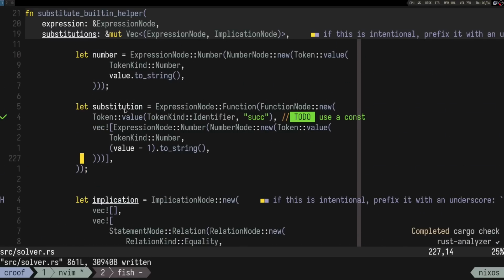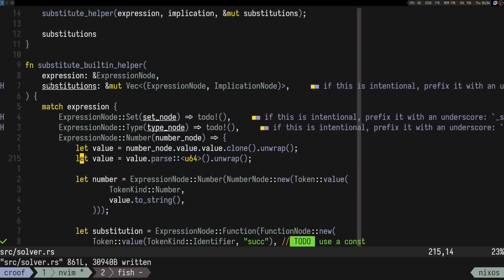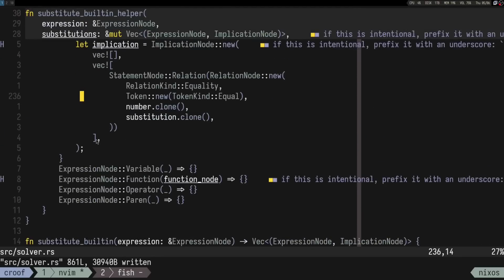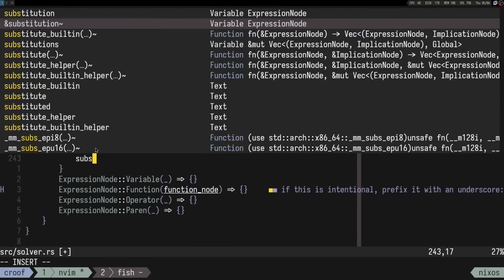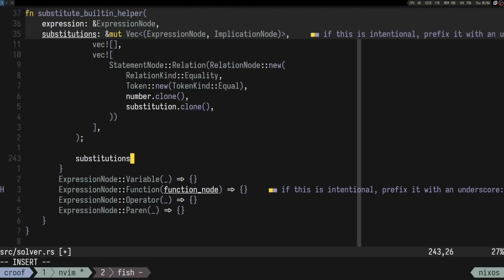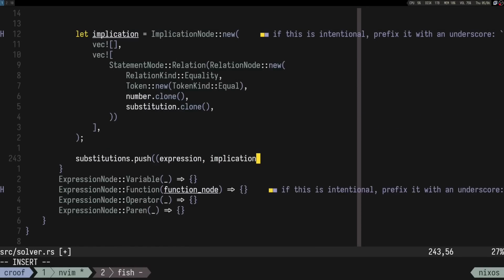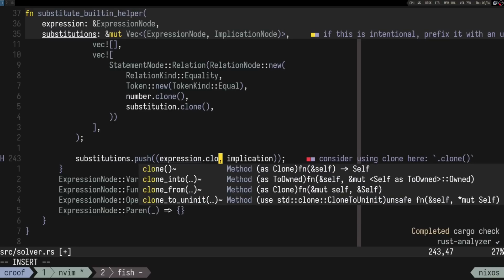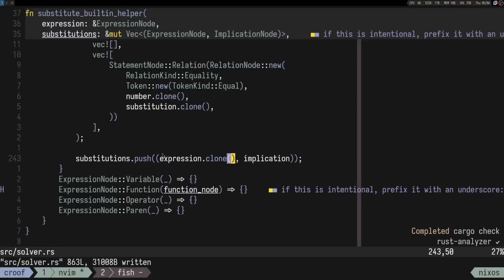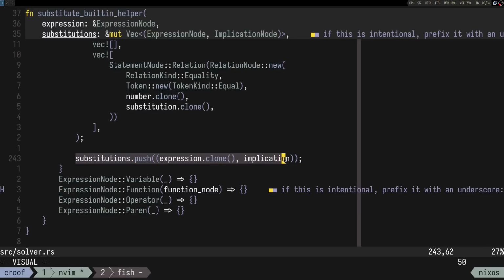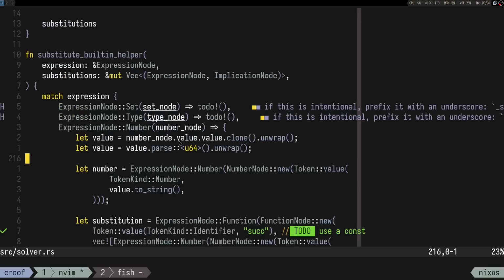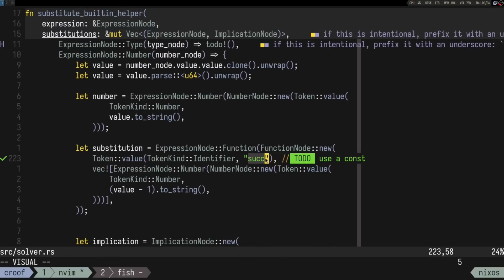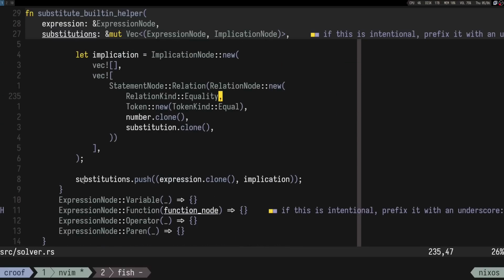This is the implication, this is the substitution, so we just have to push it into substitutions. Okay, so substitutions dot push, was it push? Yeah, expression and implication. Oh, so it wants clone. Yeah. So this is pretty cool. We are able to just generate this successor function, right, pretty easily.